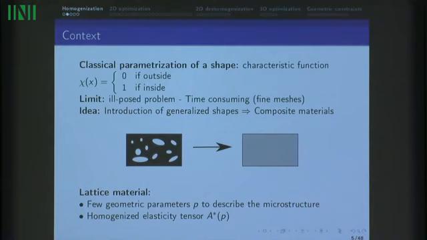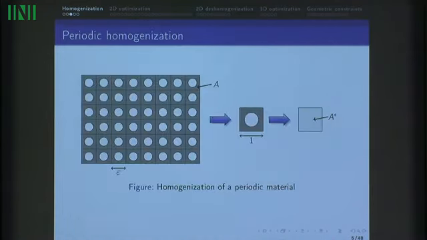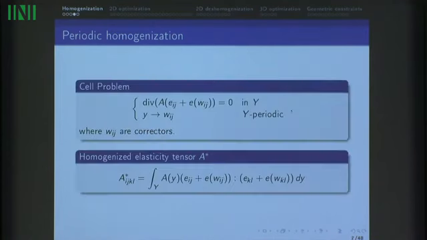And the idea is so to introduce composite material, so we average the behavior of a little square of material, including all the microscopic holes, and we average it by a composite material which has a homogenized Hooke's tensor. So we have here a lattice material, so we use only a few geometric parameters to describe the geometry of the periodic cells. And I will denote A star the homogenized elasticity tensor.